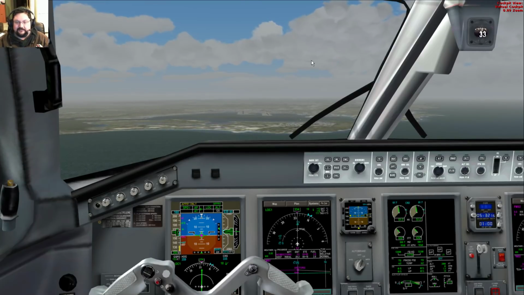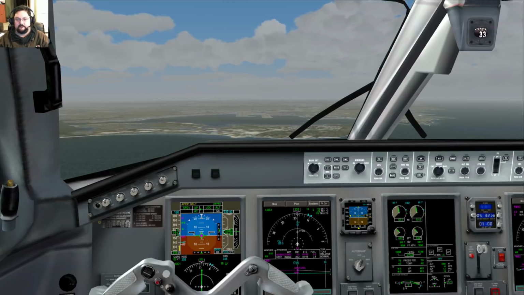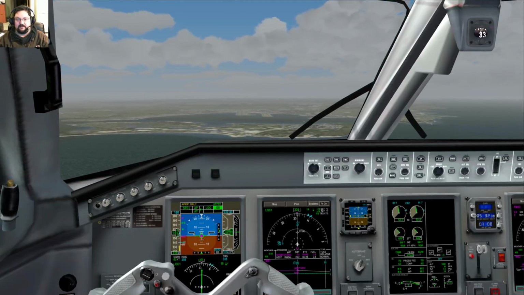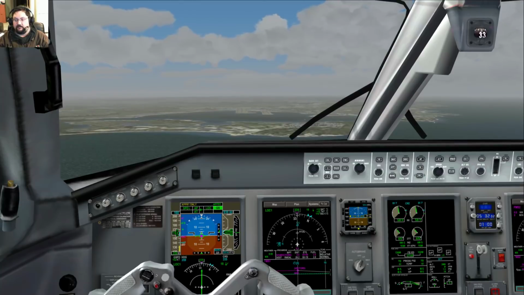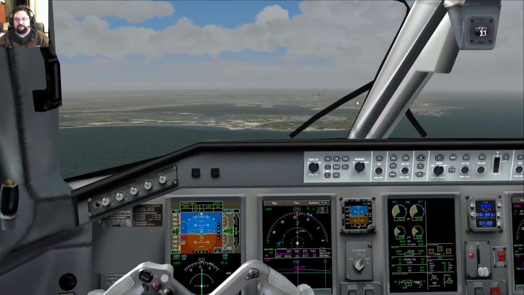Sydney Tower, velocity 871 is established 34 left. Velocity 871, good evening. Another aircraft ahead of us still. There's the glide slope, landing gear down. And flaps 4.